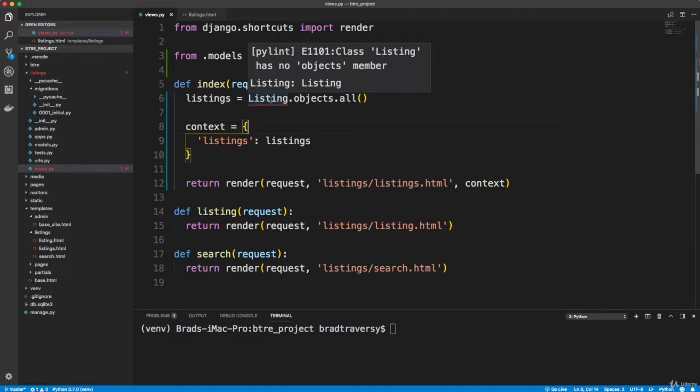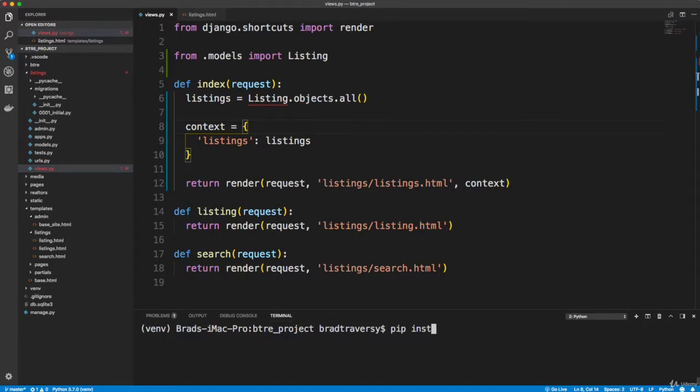It says Listing has no objects member, and this isn't an actual error. What's happening here is VS Code is not picking up the Django special functions. The pylint that we have installed, the linter, doesn't recognize it. But there is something called pylint-django that we can install. So if you're not in VS Code or you're not getting this error, don't worry about doing this. But if you are, just make sure you're in your virtual environment. Let's do a pip install, and let's say pylint.